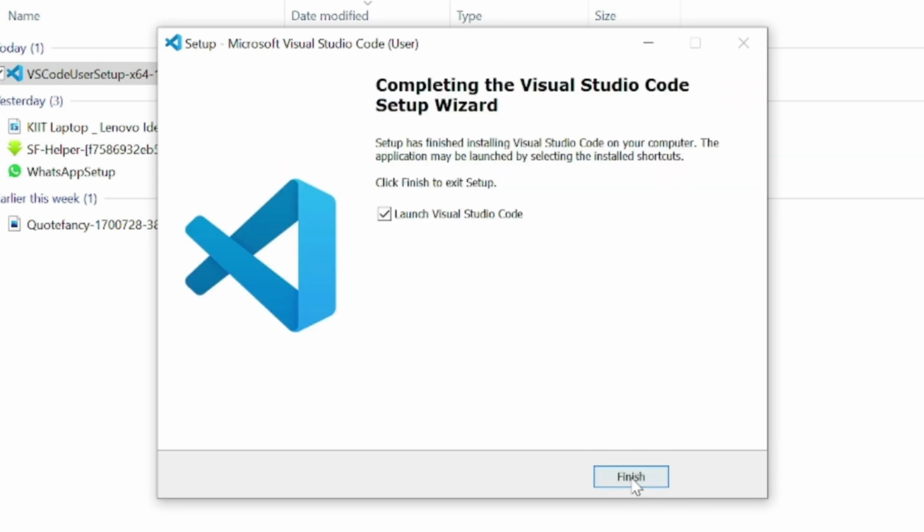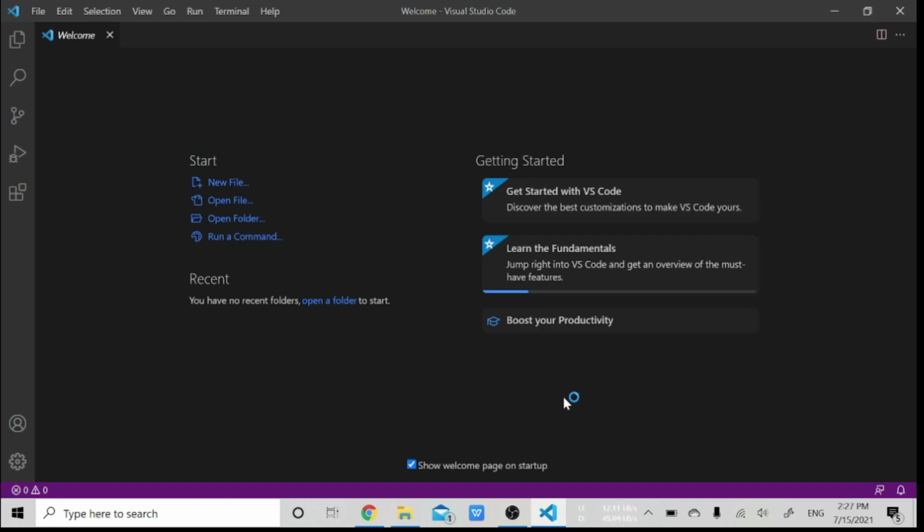Okay, here our Visual Studio Code has been installed. So check this box and click on finish. VS Code will open. So this is the first look of our VS Code. Don't worry about all these things, they are very simple.